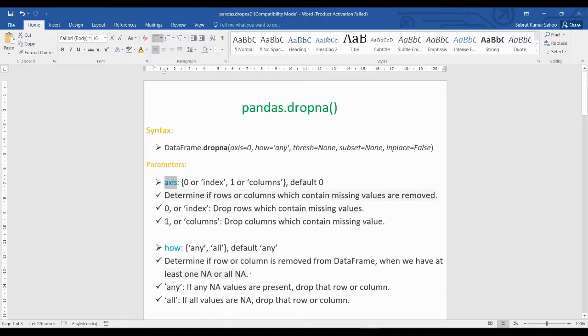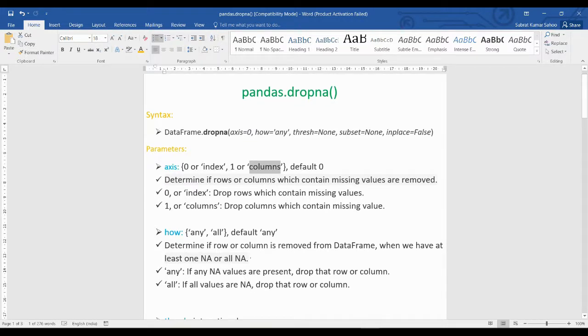One more way you can mention the axis value: you can also put axis equal to index or axis equal to columns. That also signifies the same thing. So here 0 or index drops rows which contain missing values, and 1 or columns indicates dropping columns which contain missing values. So we have understood the use of axis as an attribute. Axis is used to specify in which direction you want to search for the missing values.